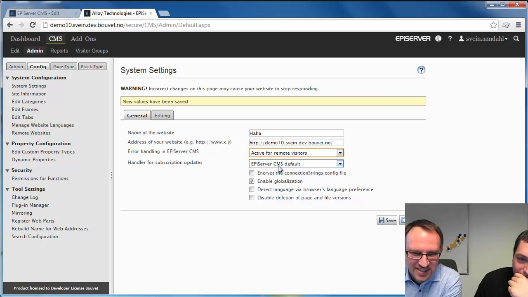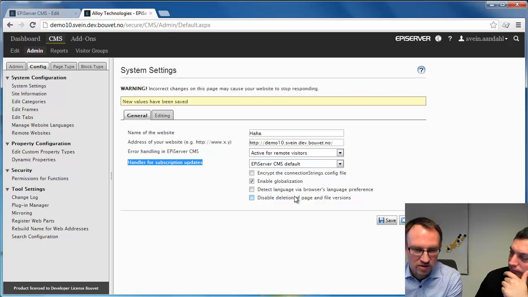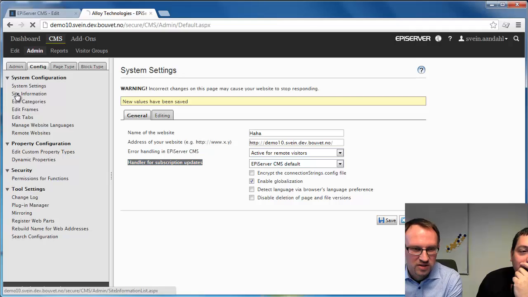Error handling. Yeah. EPiServer CMS default. Yeah. Encrypt connection strings config file. That's. Don't do that. Why not? Because it's really nice to do that on a production server, but in a development server it's not that great. Detect the language, disable deletion of the paging file. Okay. Site information.